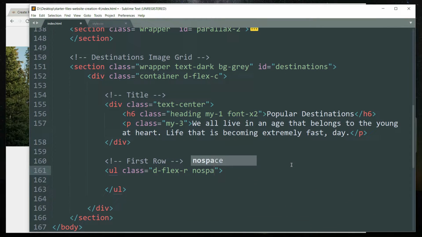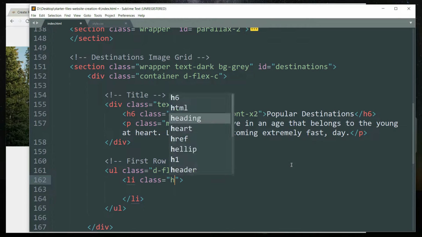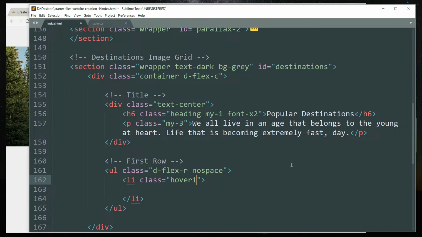No space, to remove any space around it, so that the images or the elements inside it are next to each other without any margin or padding around it. Alright, then get inside and create a li tag, and let's write the class as hover1, because we are going to define 2 different types of image hovering effect, and this is going to be the first one, so let's write it hover1 for now.